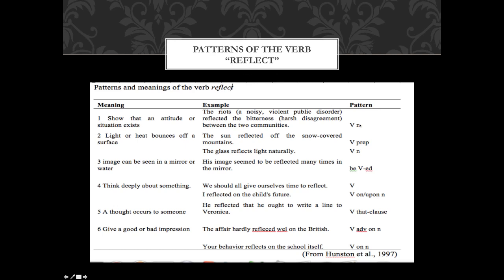When used in the pattern VN, which means verb plus N, it means showing an attitude or situation exists, like in the sentence, the riots reflected the bitterness between the two communities. However, when used in the pattern V Prep, preposition, it means light or heat bounces off a surface, such as the sun reflected off the snow-covered mountains.